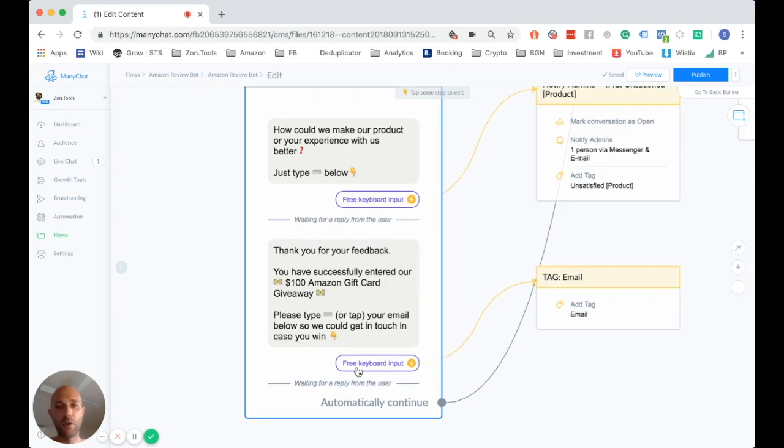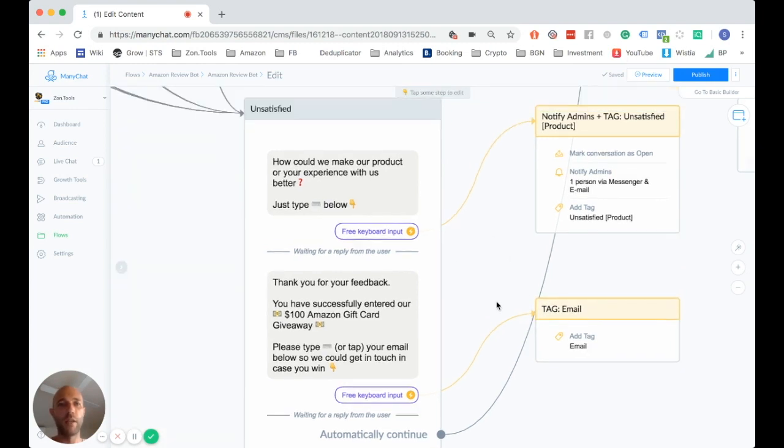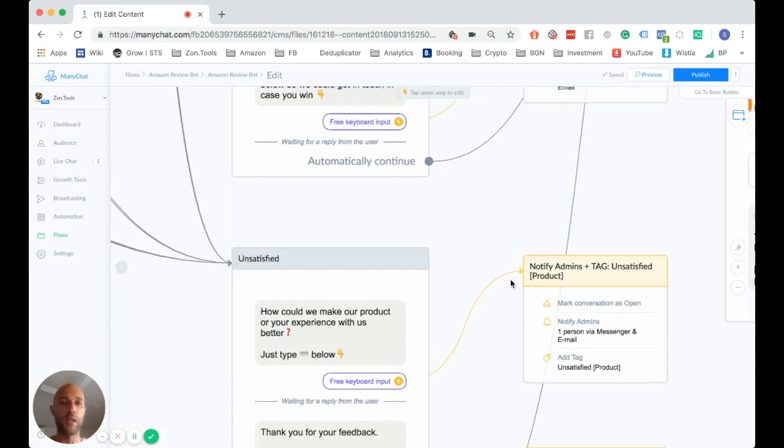tags. So whenever a user, you will see these boxes, you just need to edit them. So you see the title of this box is tag email. So you're gonna open this box and you're gonna tell that this tag to put the email. And then you're gonna open this box. This box, you want to be notified whenever a user, a buyer goes through a flow. So you want to tell the software to notify the administrator that somebody went through the survey, that maybe need help from you. And as well as you need to add a tag, which is unsatisfied or 1 star and whatever product you're selling. All right. And you do this for each box.